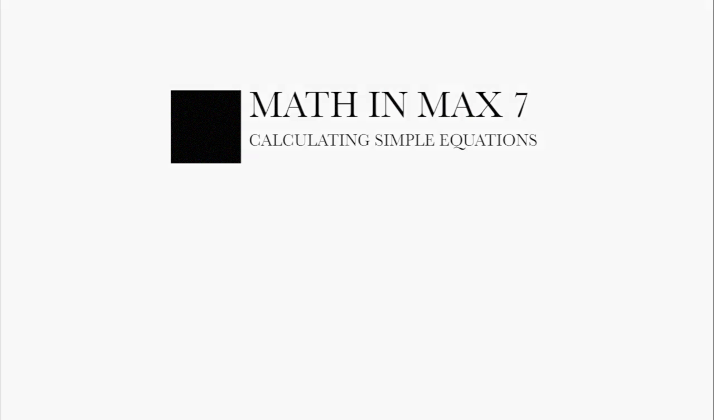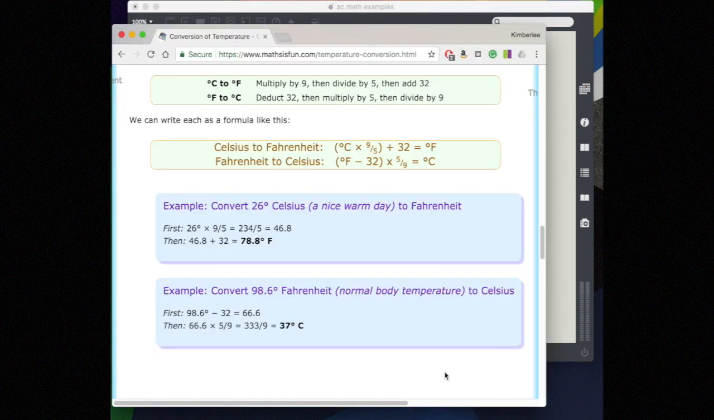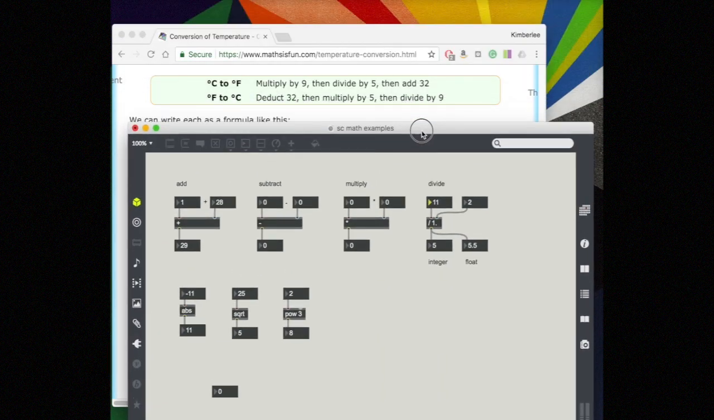To further show you how math works in Max, let's take a look at a familiar equation, converting from Fahrenheit to Celsius. Here is mathisfun.com first showing us verbal instructions for the equation and then the familiar symbolic math equation. So let's follow the verbal instructions. To go from Celsius to Fahrenheit, I'll multiply by 9, divide by 5, and then add 32.